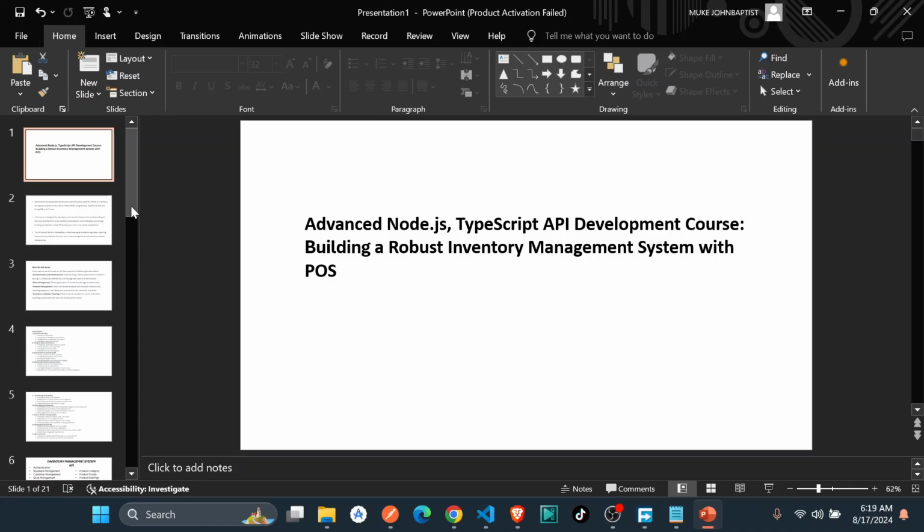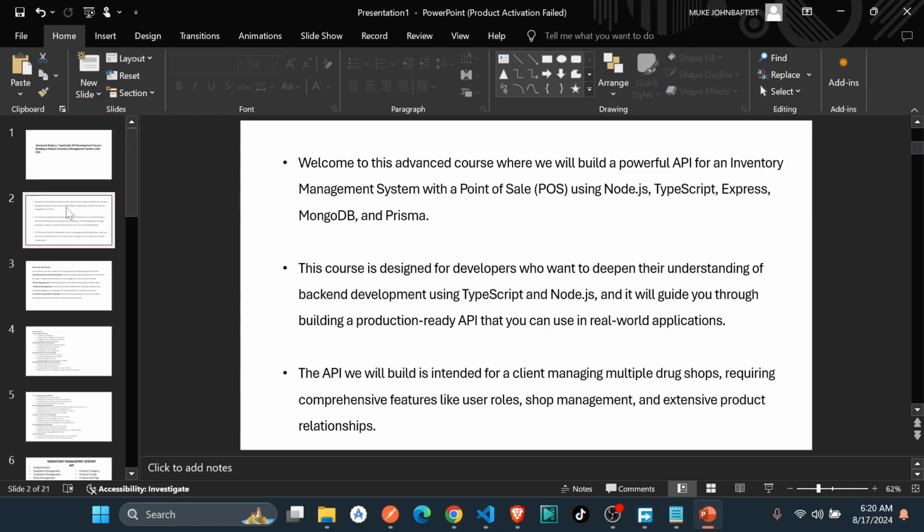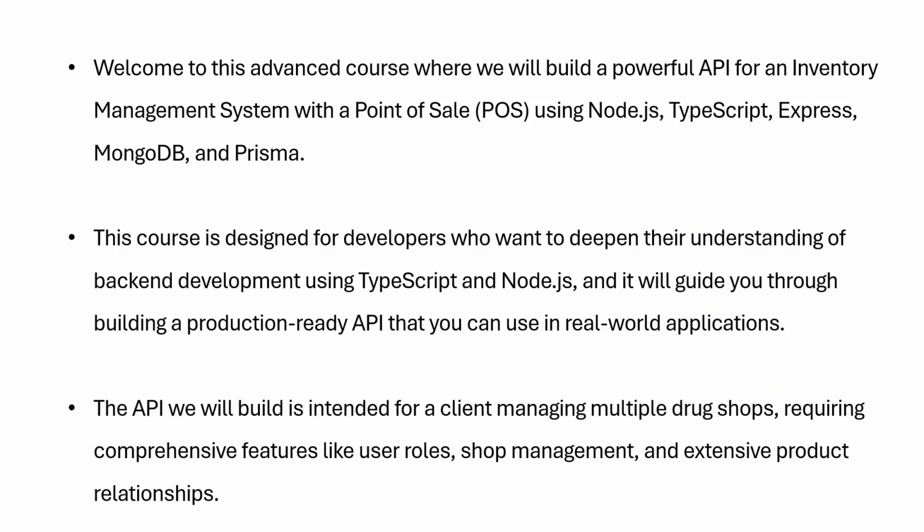But in today's Node.js masterclass, we're going to look at developing this API from scratch, and to give you an idea of what we are getting into. So welcome once again to this course, and we're going to build, as we said, a powerful inventory management system with a point of sale using Node.js, TypeScript, Express, MongoDB, and Prisma.